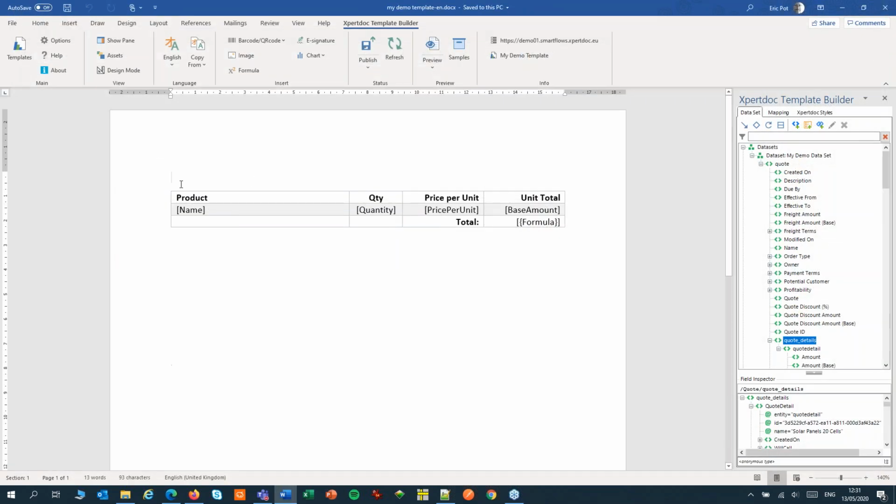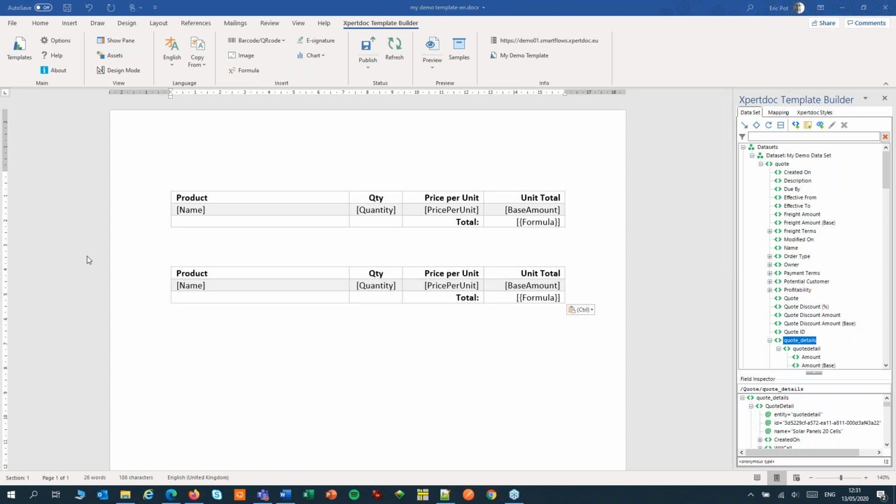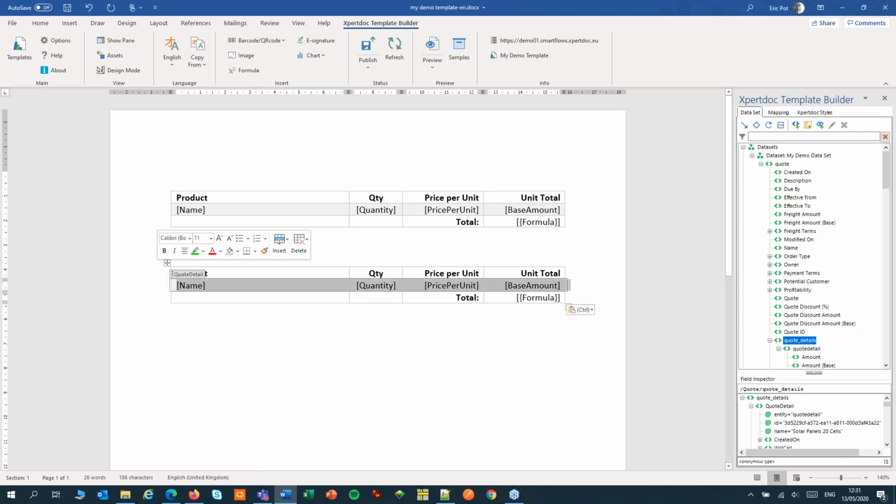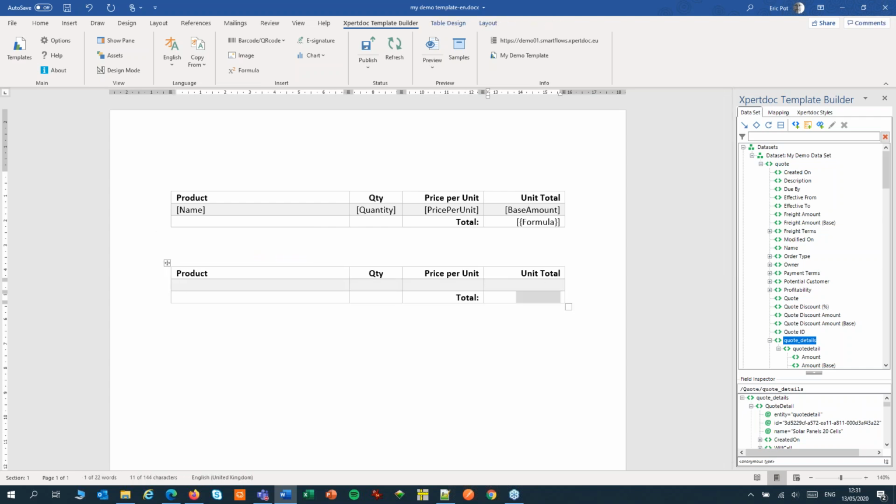Let's copy our table and empty it. Then, to create the result set, select the top element in your data set.